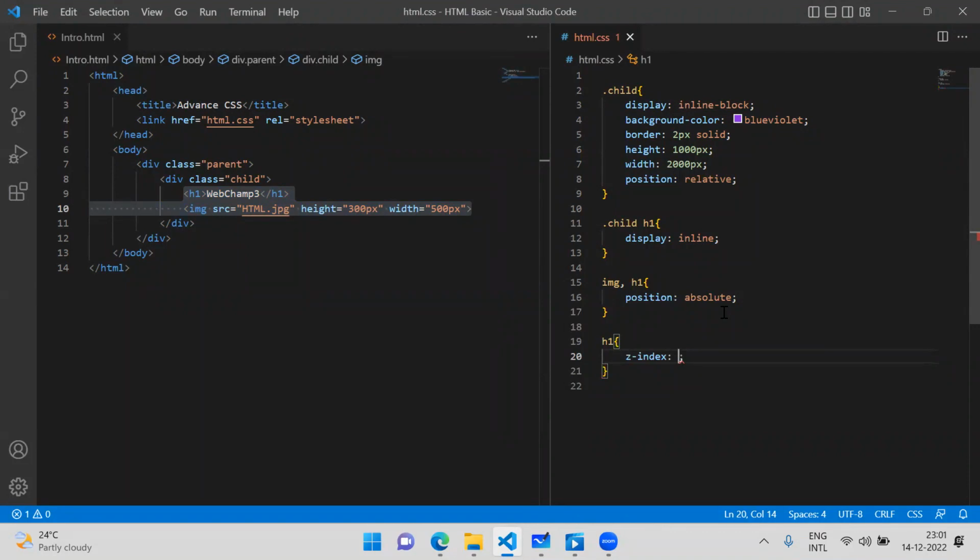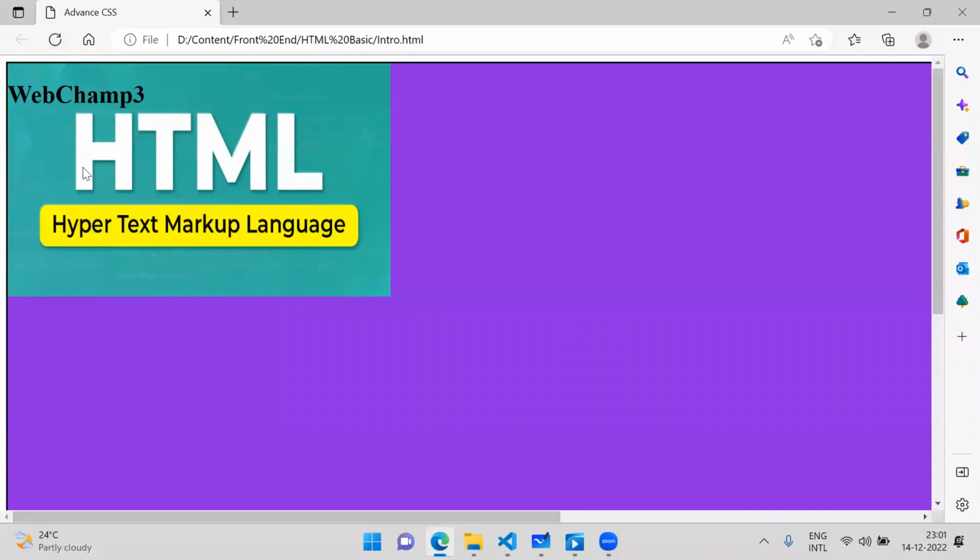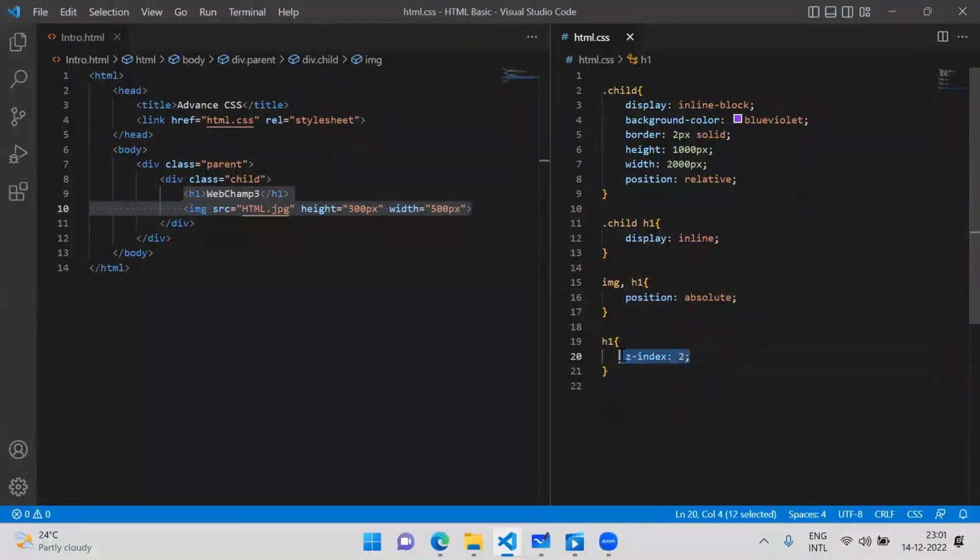Z-index is the property used to display elements. If two or more elements are overlapping each other, which element should be displayed is decided by using the z-index property. I will give z-index 2. The element which has the higher z-index will be shown first, so the priority is given to this webcam 3 by using z-index. This is how z-index works.